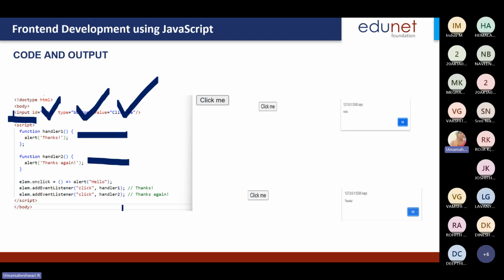Later they are using this arrow function. We know how to create an arrow function, right? So this is an arrow function. And next is the other one, using addEventListener. They are mentioning the event name and the function name.